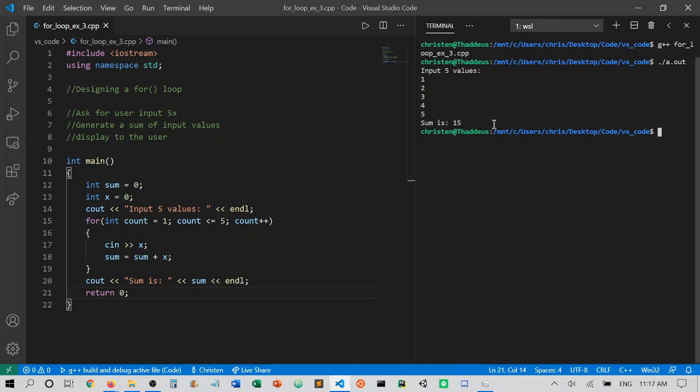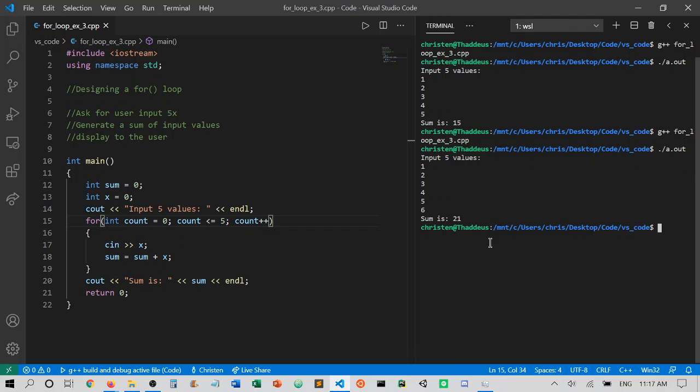But now say we want to start our counter at 0 instead of at 1. Well, if we start our counter at 0 and we go to 5, we've suddenly now added an additional input. So if we run this again, notice that if we start this position at 0, we can now enter an additional value and the sum will be different.